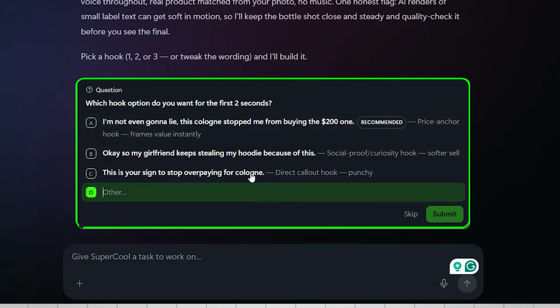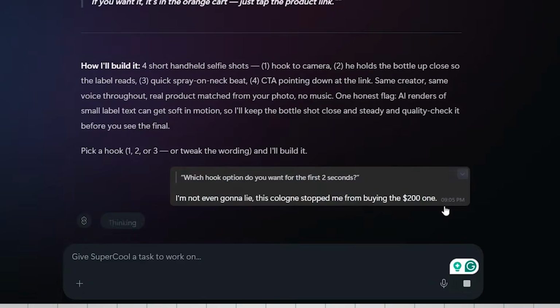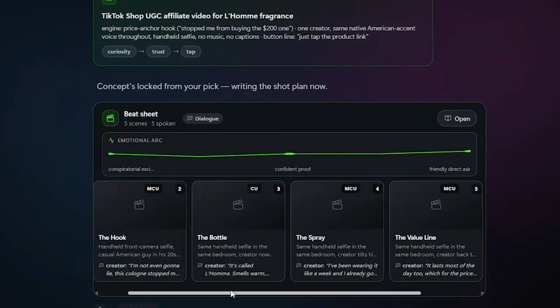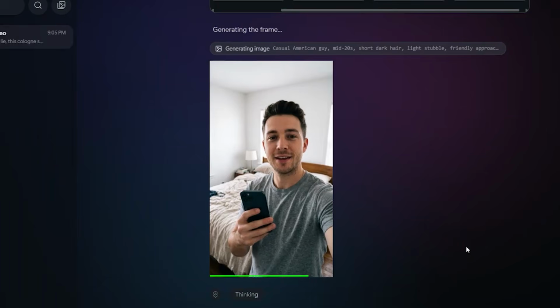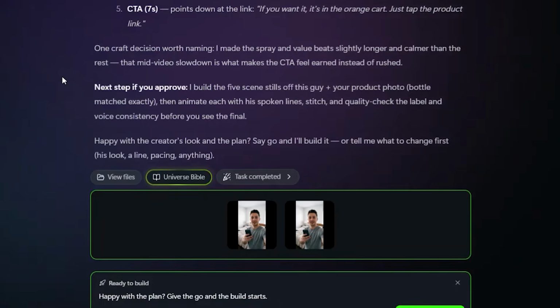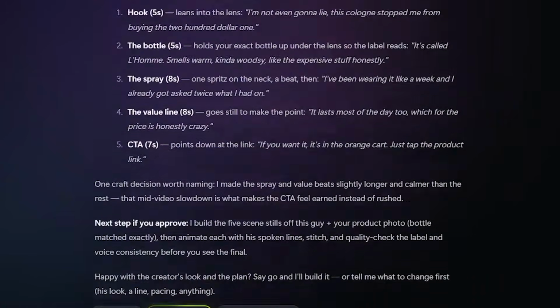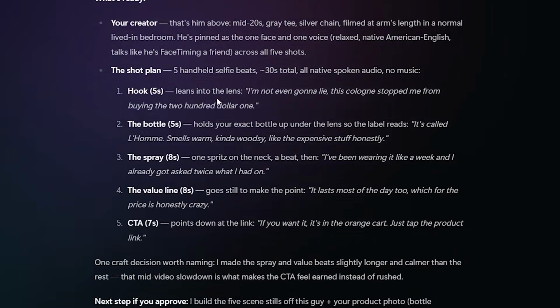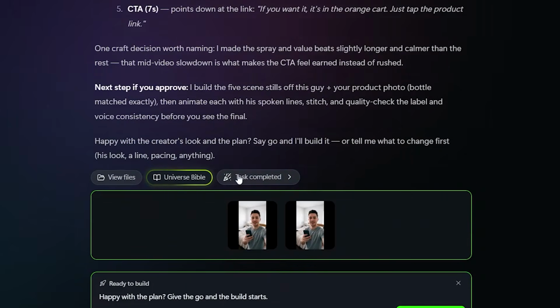I chose the one I liked most, and from there, the AI took over by generating the scenes, dialogue, and individual frames for the video. It also showed me preview images throughout the process, which made it easier to check whether anything looked off. The AI may also ask you a few questions along the way, so it is a good idea to keep an eye on the screen.